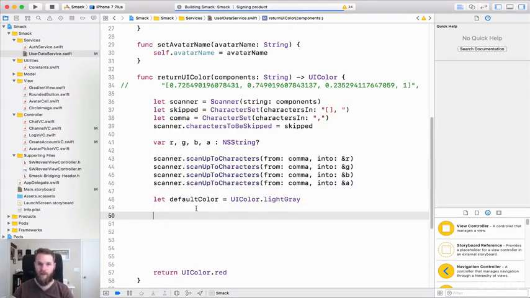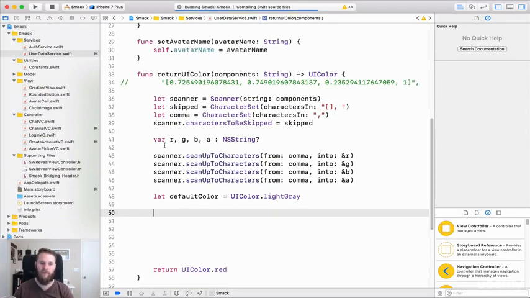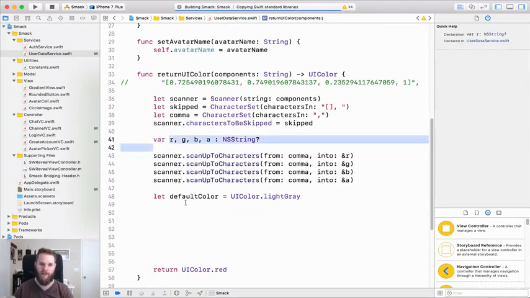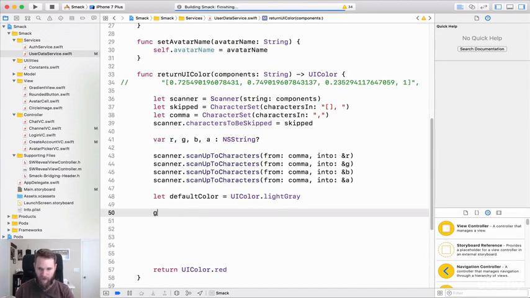So now we're going to do some guard statements to unwrap each of these variables here. Okay, so I'm going to say guard let R unwrapped is equal to R, else return the default color.